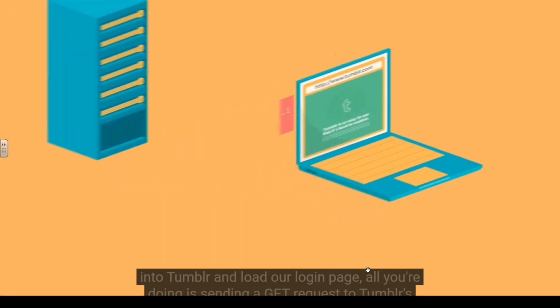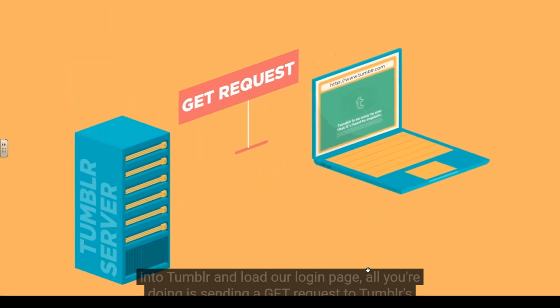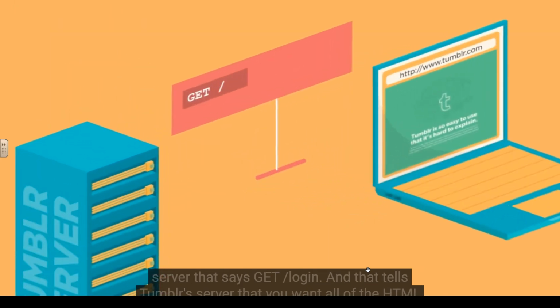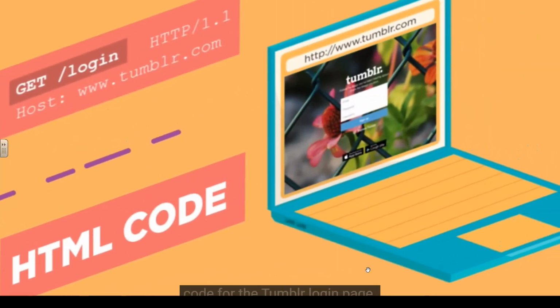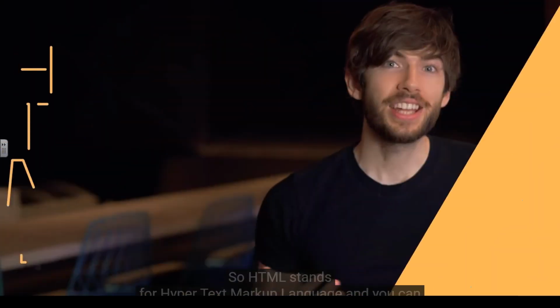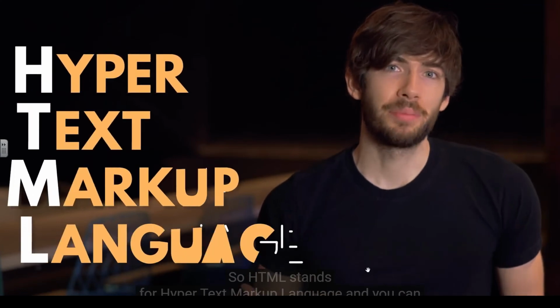So if you're trying to log into Tumblr and load our login page, all you're doing is sending a GET request to Tumblr's server that says GET /login. And that tells Tumblr's server that you want all of the HTML code for the Tumblr login page. HTML stands for Hypertext Markup Language.